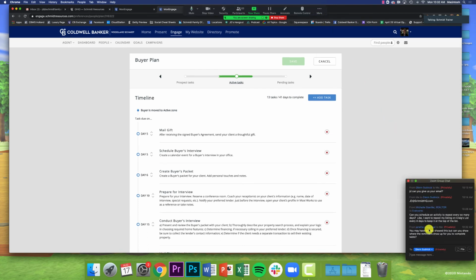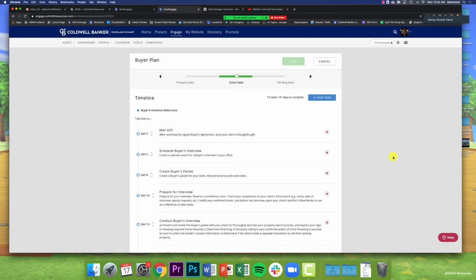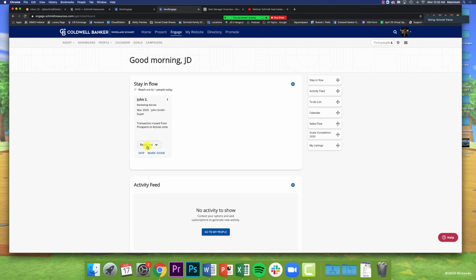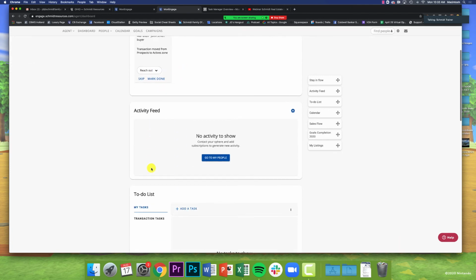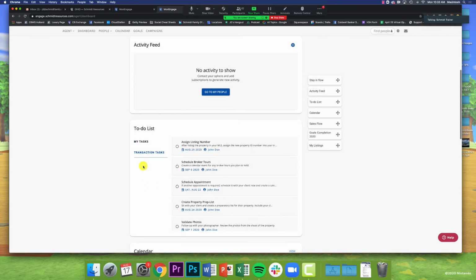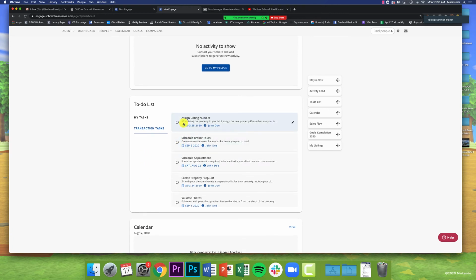Can you show where the reminders show up for you to complete tasks? Thank you, Jeanette. Yes, so that would basically be the dashboard itself. So as people are coming up on certain tasks, you would be able to see them right here in this flow and in this activity feed. Transaction tasks down here in the to-do list is probably specifically where you're going to look, because you will see the specific tasks that you want to do.